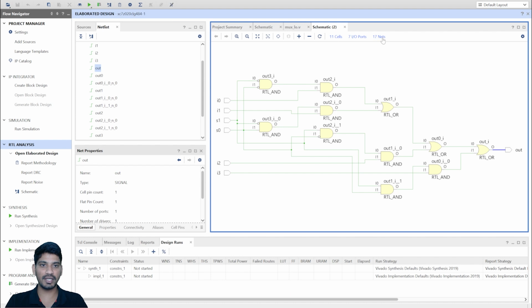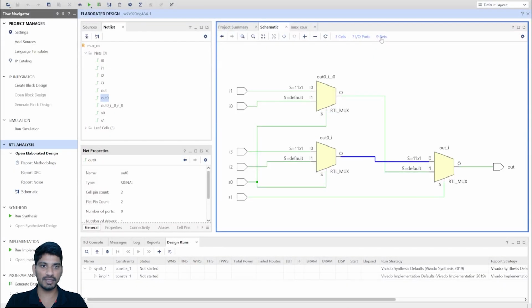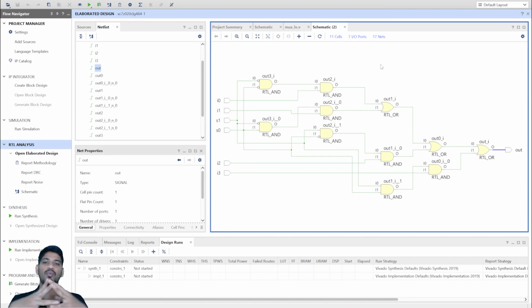And it has taken 17 nets. As comparison with this, it has taken only 9 nets. There it has taken 17 nets. The more the nets, the more complex your routing will be, and the more complex your design rules will be. And it will add more parasitics also. So we'll try to limit our design as simple as possible.